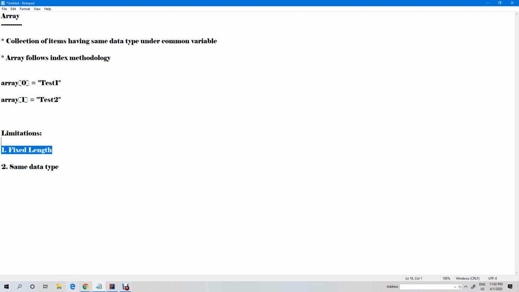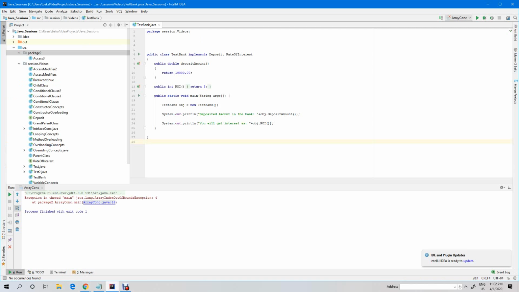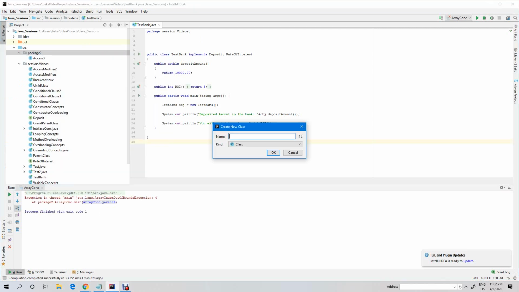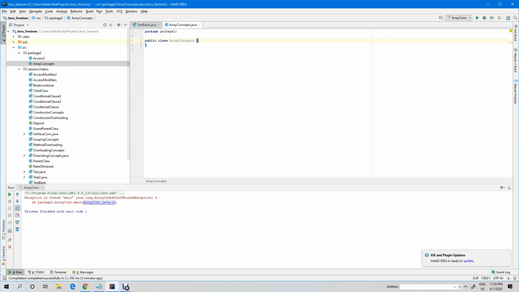So let us see with an example how to declare and how to initialize, right? Let me create a class file called array concepts. So how to declare an array? Let me create public static void main, right? So how to declare an array?